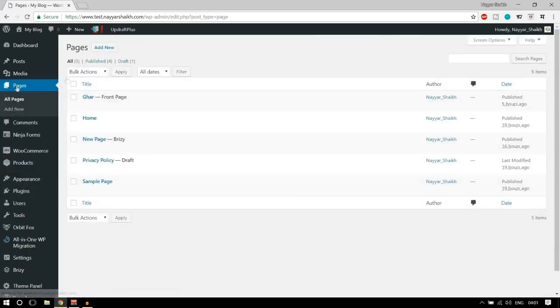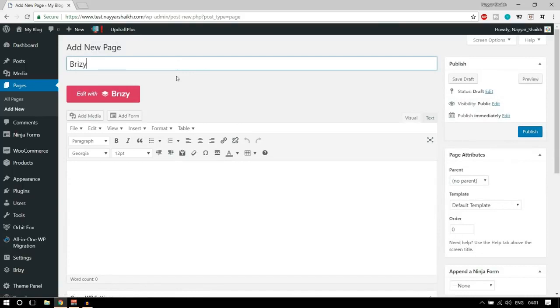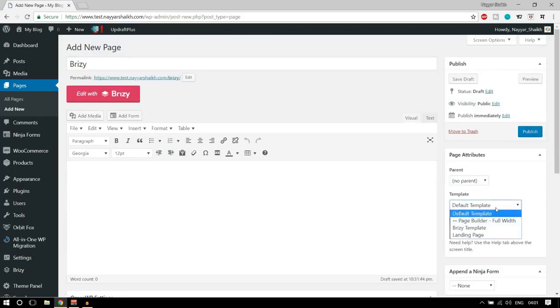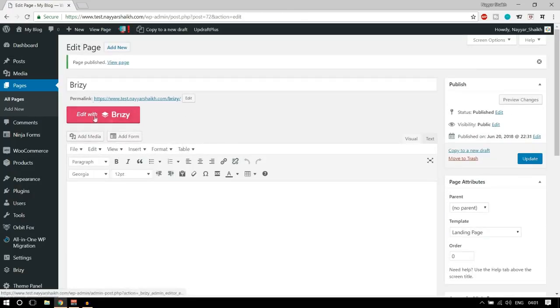Now go to pages and let's create a new page and let's see how it works. Okay, so let's name it Brizy. And after that you can select the template, what kind of template you want. So I am selecting landing page. Let's click on publish. Now just like Elementor, you get this button, edit with Brizy. In Elementor we get this button over here, edit with Elementor. So let's see how it works. Okay, let's click on this button.